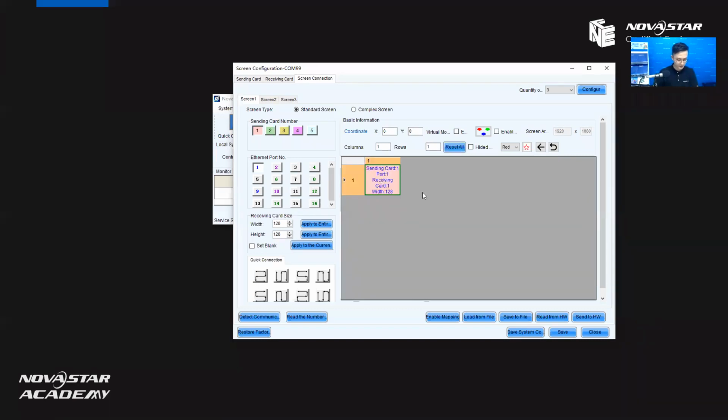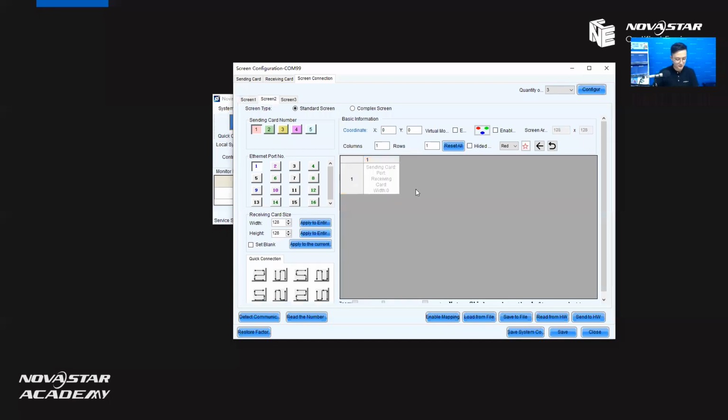So I click here, and then I'm moving on to screen 2. For screen 2, I'm also using sending card number 1, port 1, and also keeping the receiving card size the same. Then just click it. And number 3, same thing.